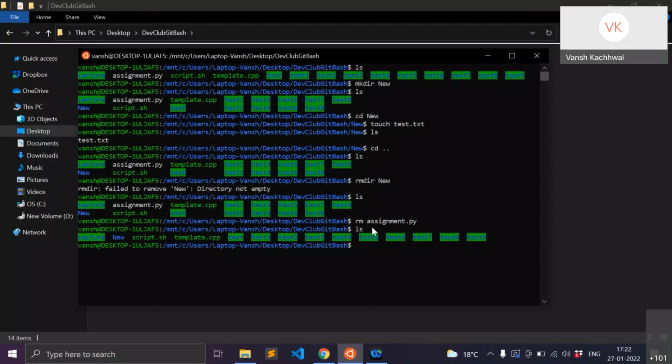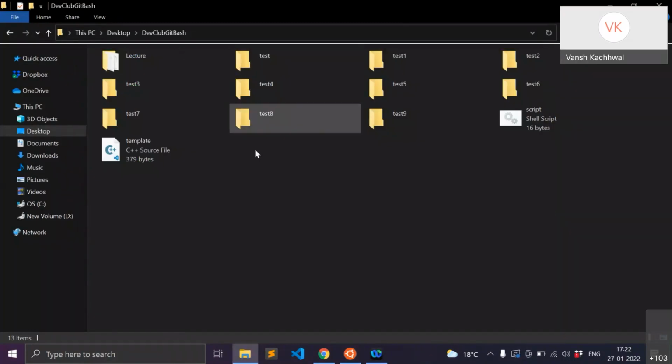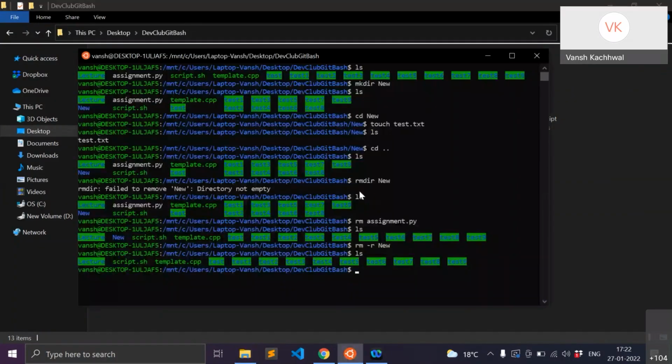But if I want to delete a folder which consists of files, I have to add another flag here, rm -r. So what this r does, it goes inside the folder, it recurses on all the files and deletes them all in one go. So rm -r and then new, and then it would actually delete the new folder. So you can see the new folder is no more here. So these were the basic commands: mkdir, rmdir, cd, touch.